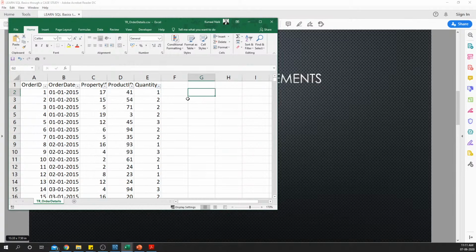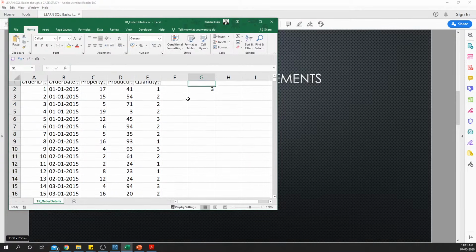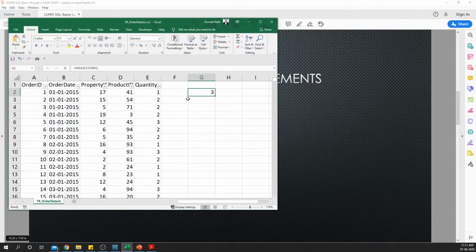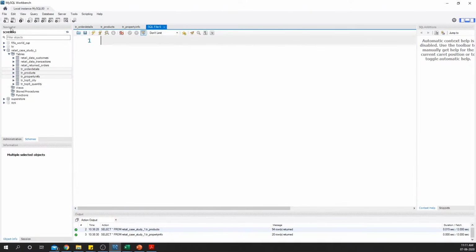Or even if I just use a function called max on this particular column, you'll see that I get the max as 3, right? So let's do a basic query on SQL itself. I'm just going to use another file here.